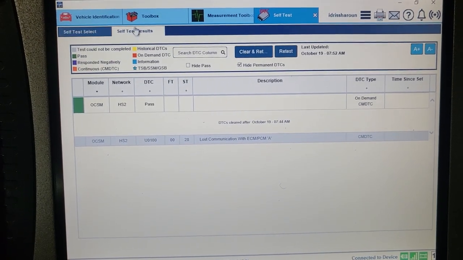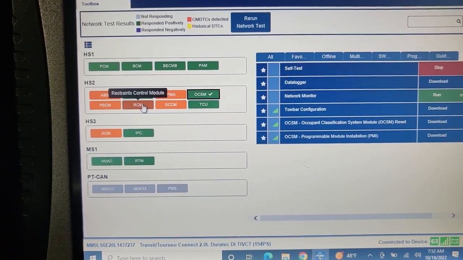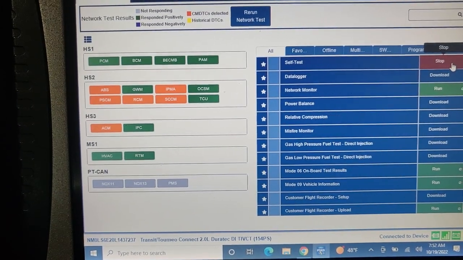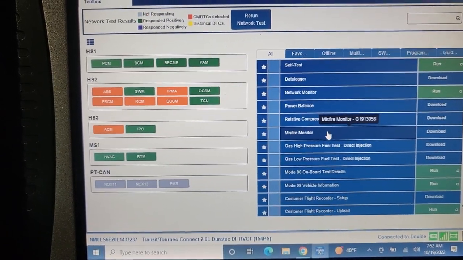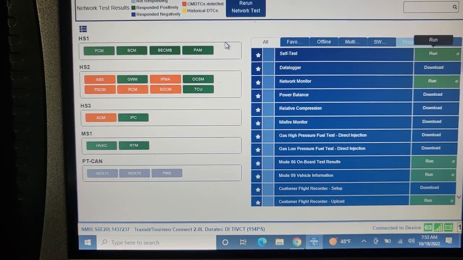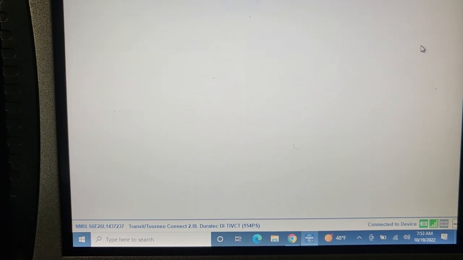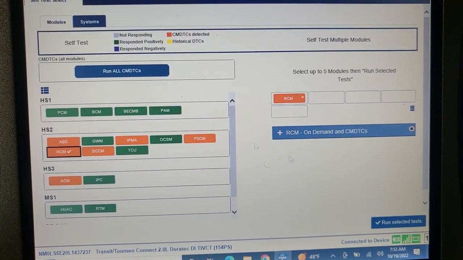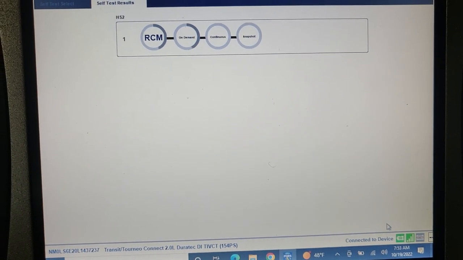Okay, so let me see what we can do here. Now airbag, we have no problem with it. Now let me go back to the tools. Airbag good, SRS. Let me go here, because if you have a code, I'm running the self-test. Run the test here to see what's going on.